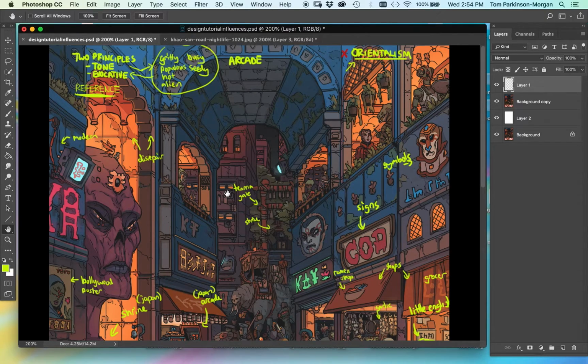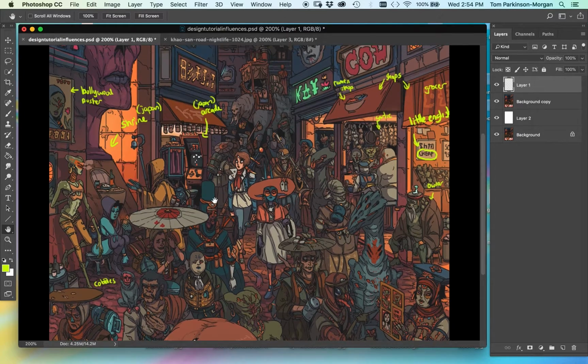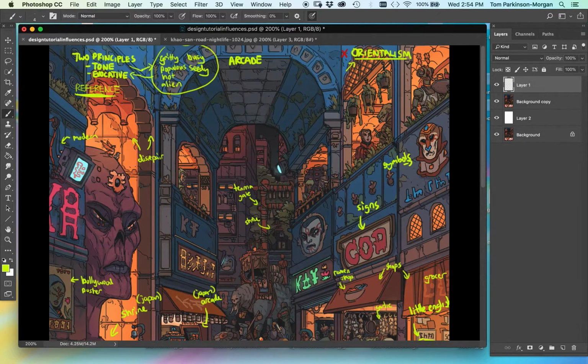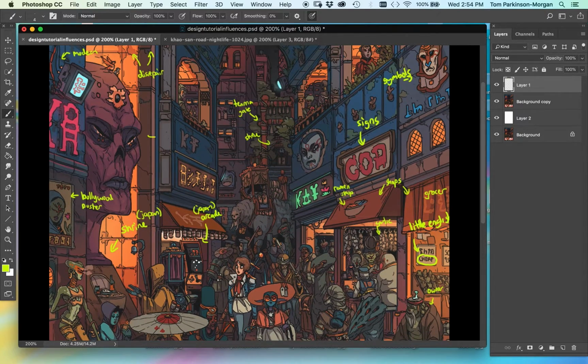What's the sense that it's busy and alien? I think this is really important, especially for fantasy stuff. You want to make sure that you're not just having a regular street. You want a weird street. I mean, there's a giant head, right? This is not a real street.